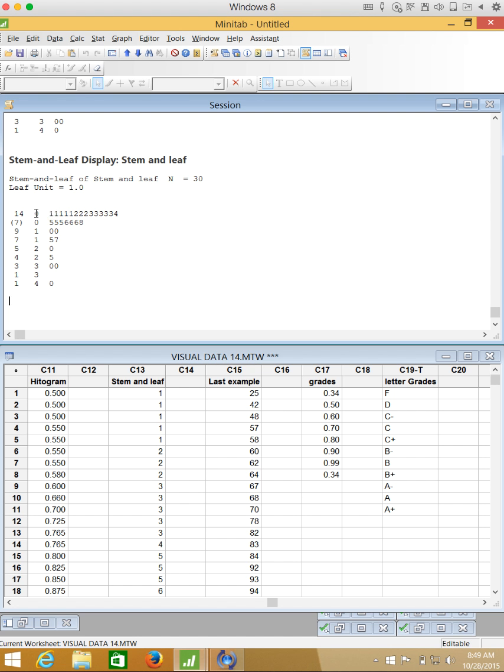Here, the stem is 0, and one of the leaves is 1. So this data point represents a 0 with a 1. So 0, 1 is 1. So here, what it's saying is there are 1, 2, 3, 4, 5 data points that are all 1s. Okay, put a 0 with a 2, that value is a 2. There happen to be 3 2s.